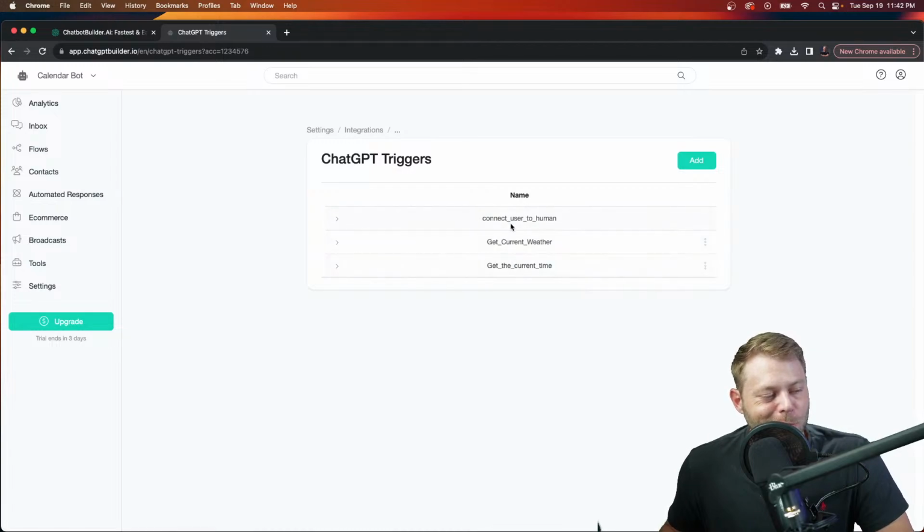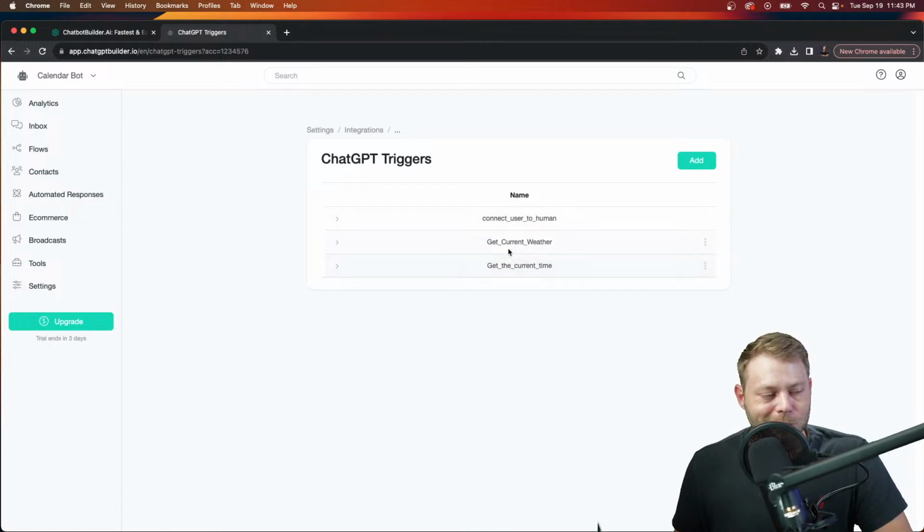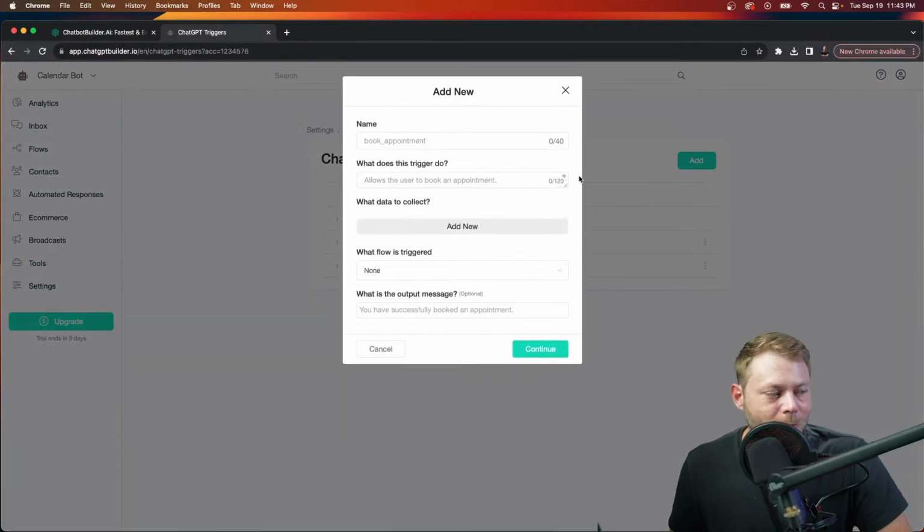We've got 3 triggers built in for you that you can use if you'd like. Connect user to human. This is going to be active on all accounts by default, but you can turn it off, but it's very handy. If your customer needs a human assistant, this will allow the automation to pause and for you to be alerted if you're the admin. Get the weather and time is exactly what you would think it is. These are great to explore, especially if you're interested in learning how to create more advanced flows through the API. Although we've made everything so easy at this point, it's almost not even necessary to mess with super advanced things these days. We've kind of just done a lot of that for you.